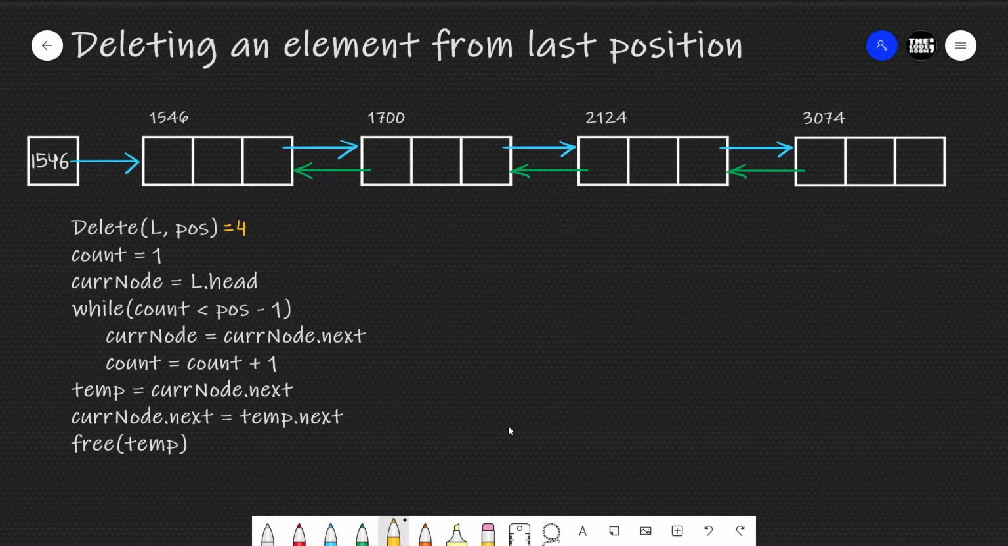second last node. For this, first we declare the count variable and the current node pointer. Then we use a while loop to traverse to the node after which deletion has to be performed. So here we will traverse to the third node of this linked list. And when this while loop terminates, we have the address of that node stored in the current node pointer. After this, we assign the address of the node which has to be deleted to the temporary pointer. So here in this example, we store the address of the fourth node in the temporary pointer.